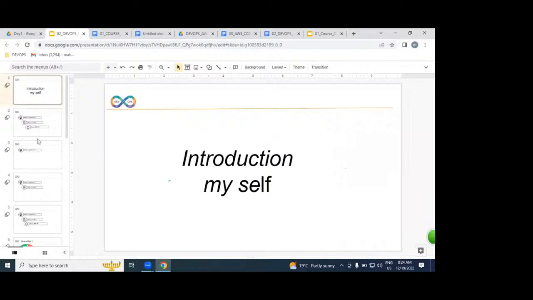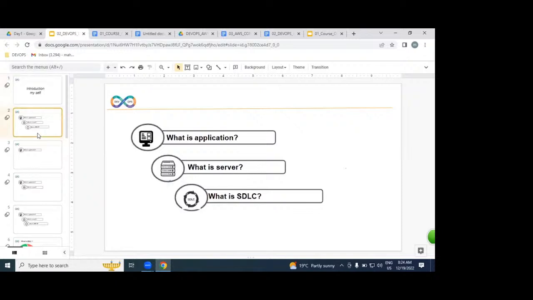Before starting this, I have 3 questions I'm going to ask. Please answer me. What is an application? First question. The second question, what is a server? The third question is, what is SDLC? Please answer me. What is the first question, please? Just type it in as it is. What is an application? Just type it in the chat box, guys, please.